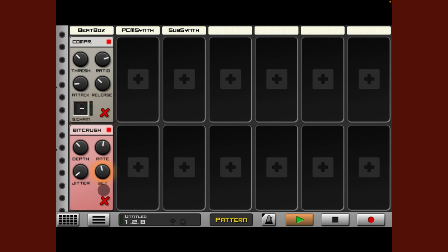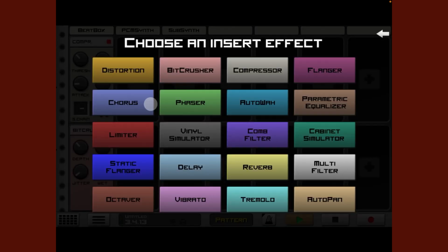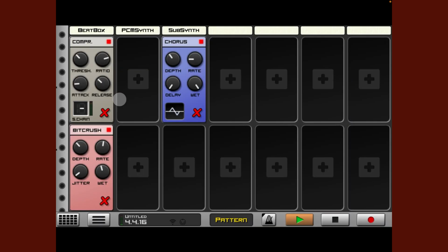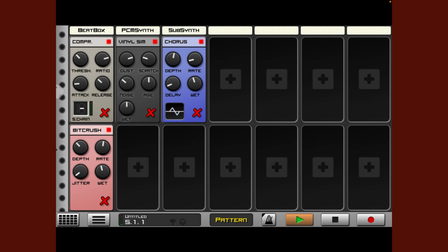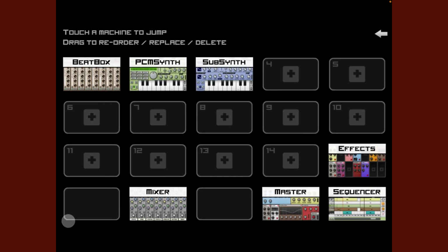Take the mix down a little bit. And on the sub synth, let's put in a chorus. And then on the Rhodes, let's put in a, yeah, vinyl simulator. That's nice. And let's go back to our mixer now.